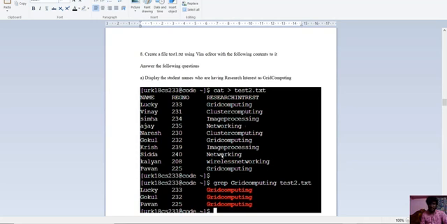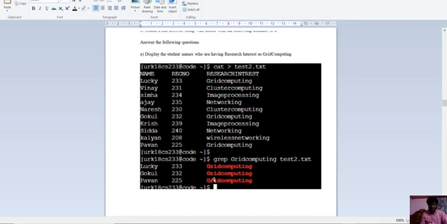For that, as I already said, the grep command is used to search the content. See, grep grid computing and the file name. The grep command is used to search grid computing. It searched and displayed the 3 student names.